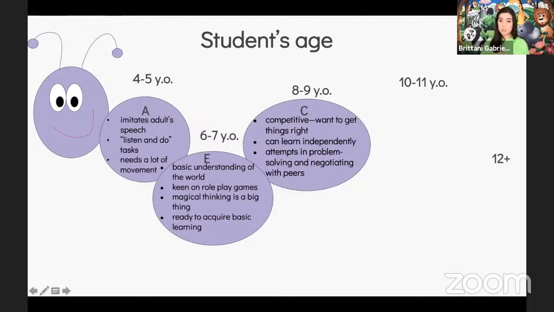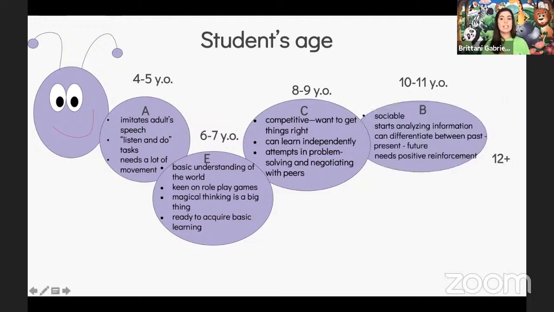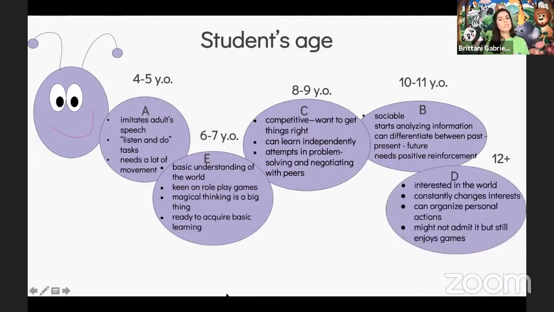As we get into our older students at 10 and 11, they are more sociable. They start analyzing information and can differentiate between the present, the past, and the future, but they still need positive reinforcement. Finally, our oldest students who are 12 or older, they're interested in the world and they have constantly changing interests. What they like one day might not be the same as when you have class with them again.